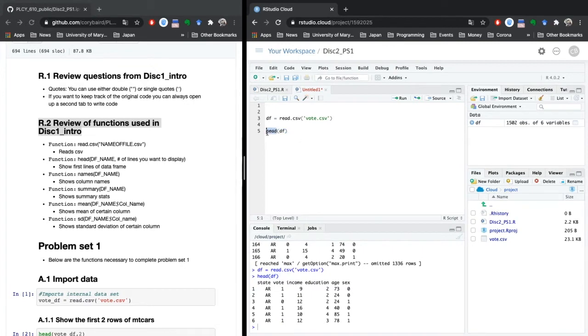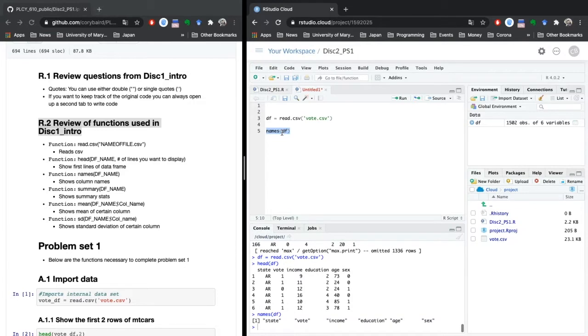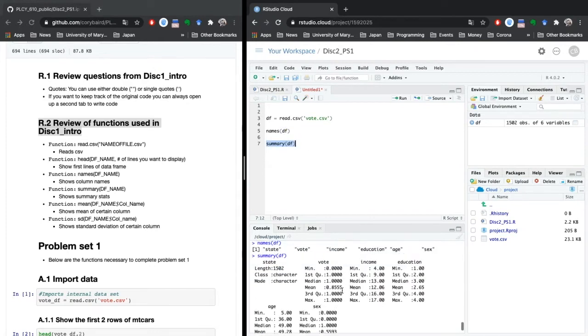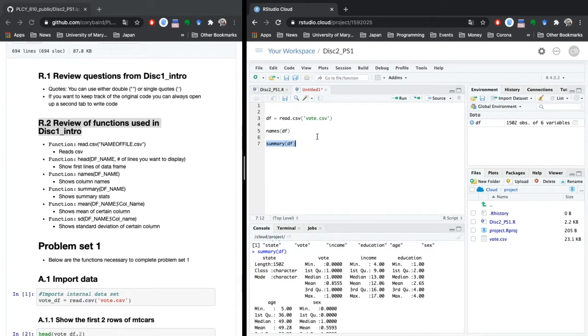We also have the names function, which shows the columns of all of the data in the df data frame. So then we have that here: state, vote, all the different column names. We also use summary. And exactly like names, we just put the data frame in the middle of the brackets, run that, and it will give us the summary statistics.